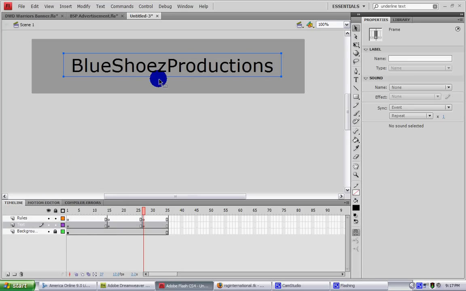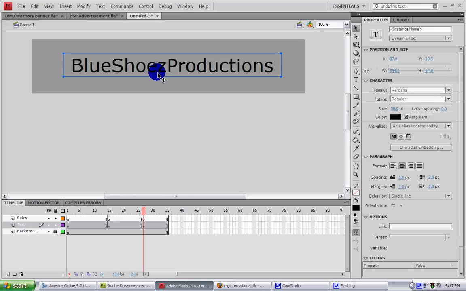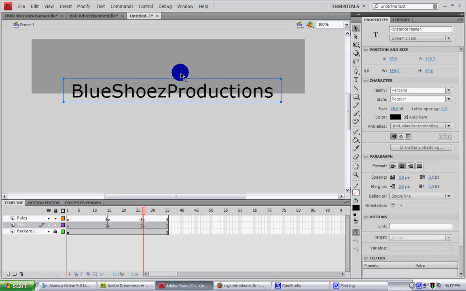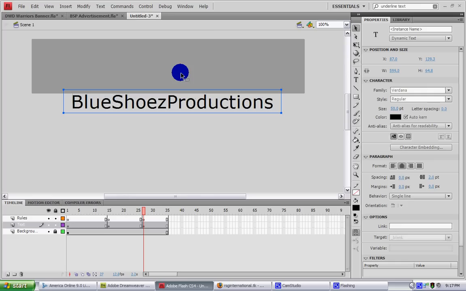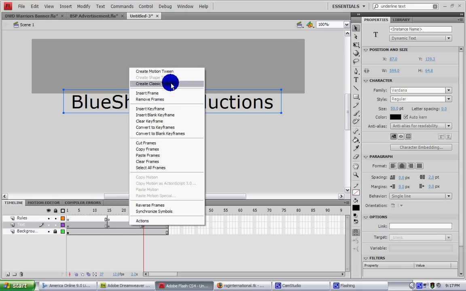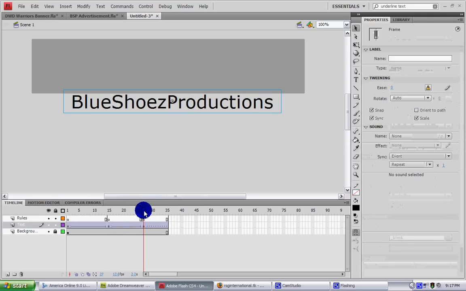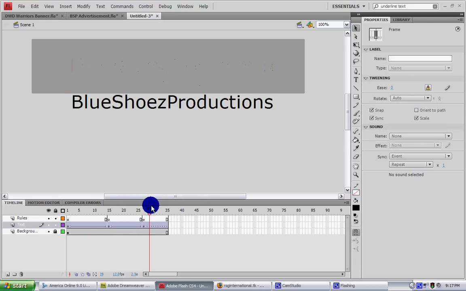Make sure you're on the text, not rules or background. Keyframe it so that it goes to about, let's see, we want to put it down like here. Then make sure you right click in here and select create classic tween. Make it do that. There we go.